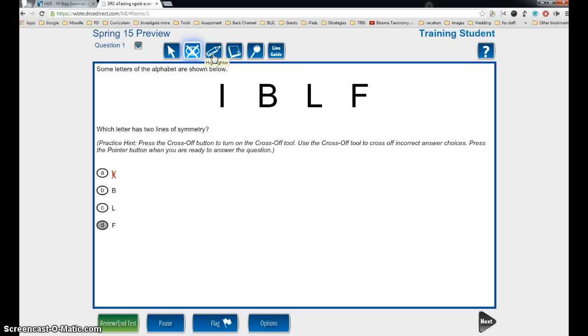The tool next to cross off is highlighter. If I click on highlighter and then select use highlighter, my pointer will become a highlighting tool, and I can highlight directly on the question or the text of the question to help bring my attention to the items that I need to look at when responding to the question.